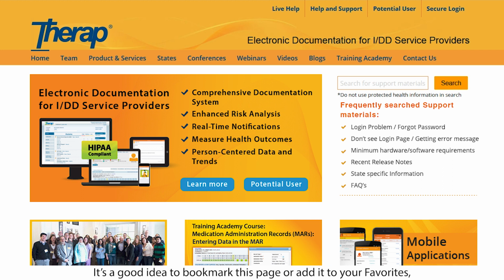It's a good idea to bookmark this page or add it to your favorites, which many agencies would do on the computers you'll use. This is where you can find a lot of great information on all of the modules available in Therp for managing documentation and communication, as well as helpful training resources and tools through help and support and information on updates and upcoming events. You're going to click Secure Login in the upper right to get into Therp and start your documentation.